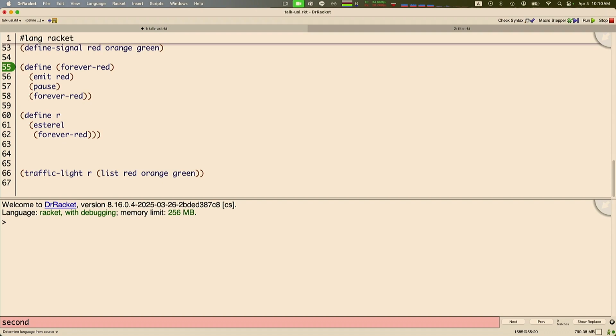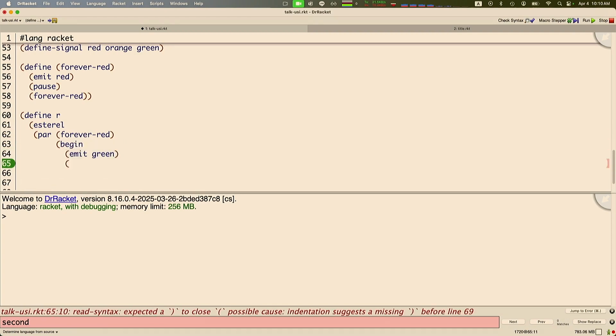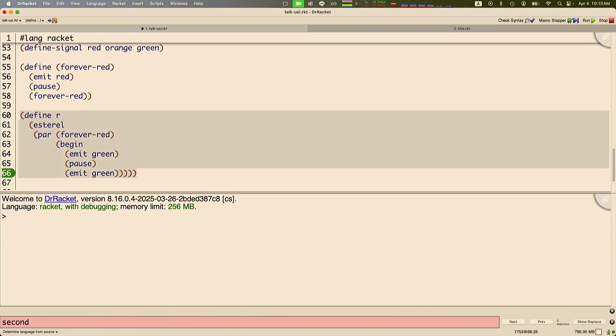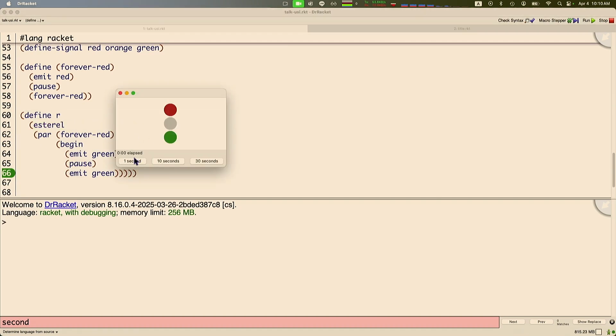I didn't show you that, so let me show you. You can say par, and then let's do some kind of, emit green, pause, green. Okay. So par means take the two sub-expressions inside the par and run them in parallel in two separate threads. So what we'll get here is red emitted forever, and we'll also get green for the first two instants, and then after that, the green will go away.